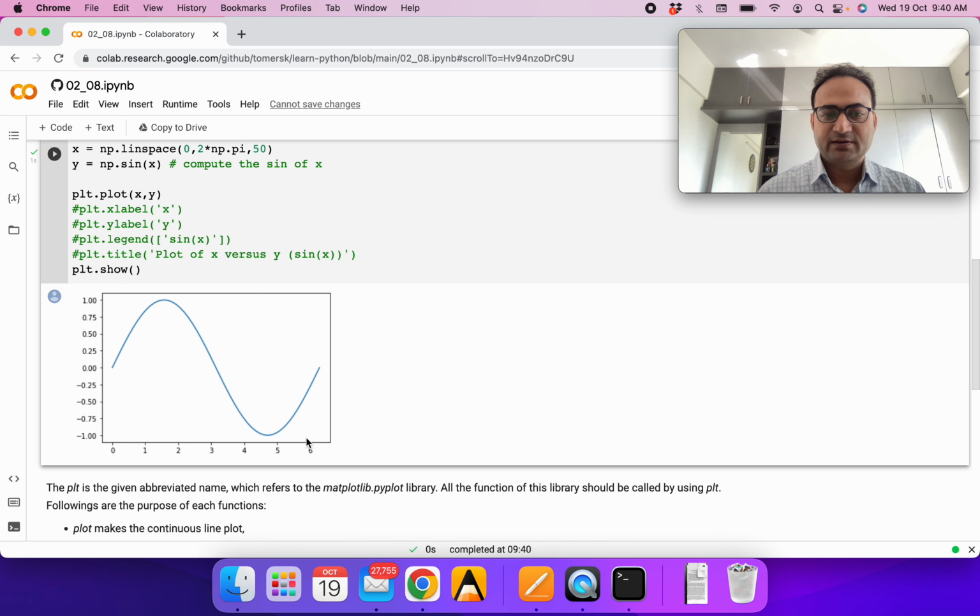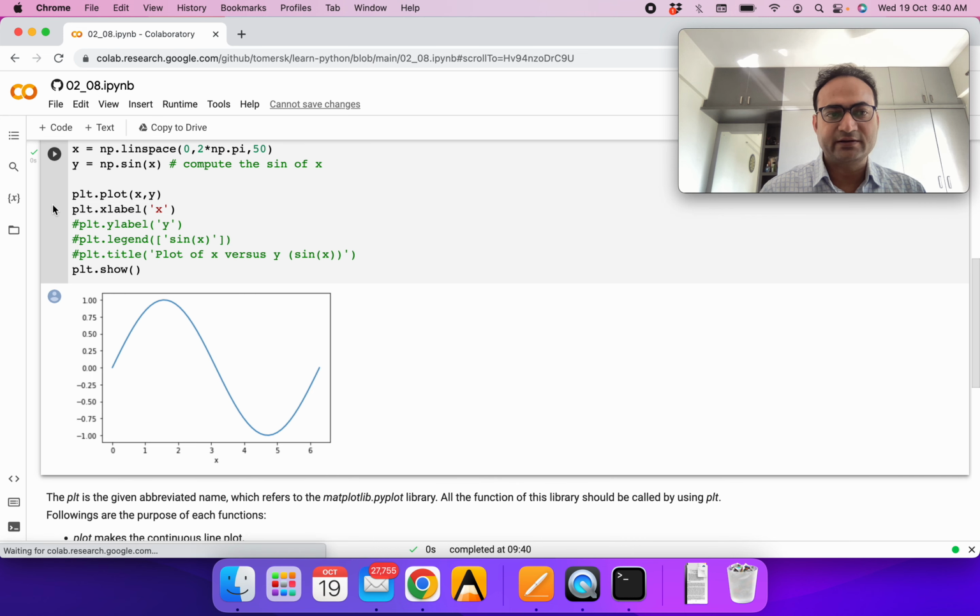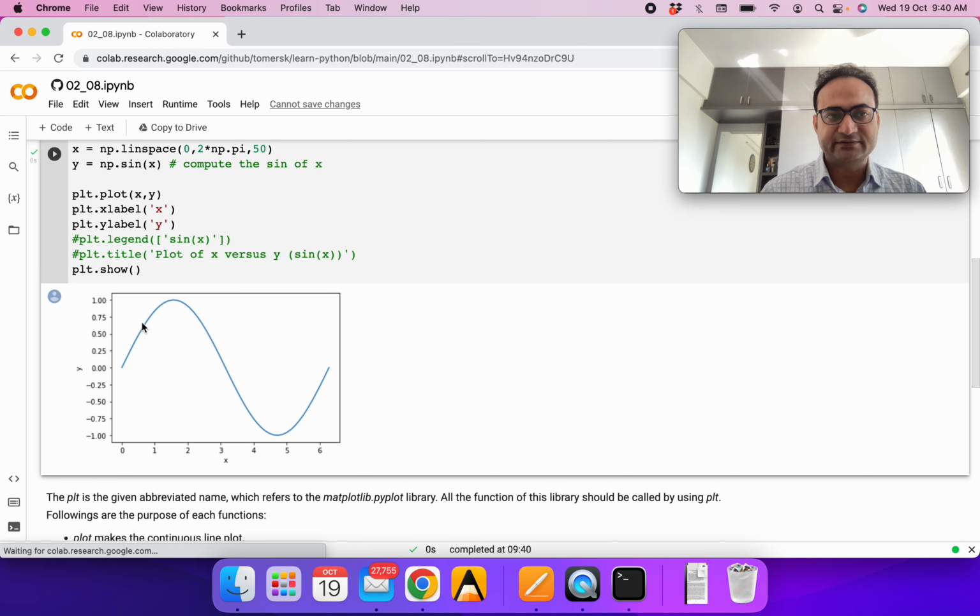You can see how it's varying from 0 to 2 pi. But we cannot see anything on the x-axis or the y-axis, so it becomes confusing for a new person what we are plotting. So we can write something. We can use xlabel to write something on x. If we rerun it, you will see x written. Similarly, we can write y on the y-axis. You can see y written here. We can define that y is, in our case, sine of x.